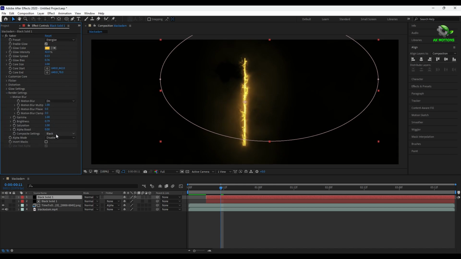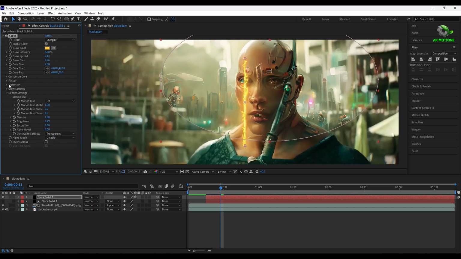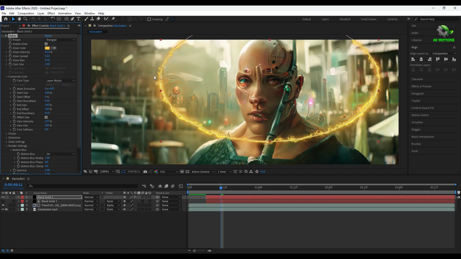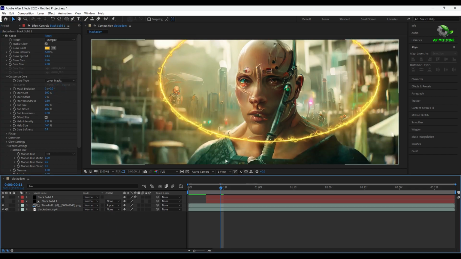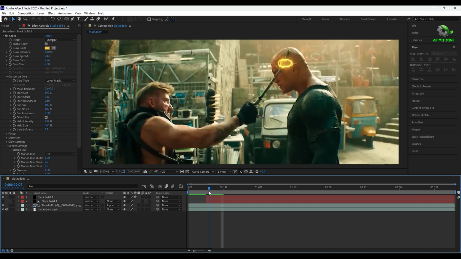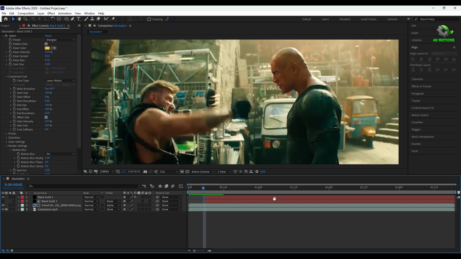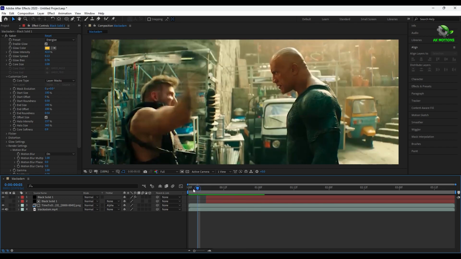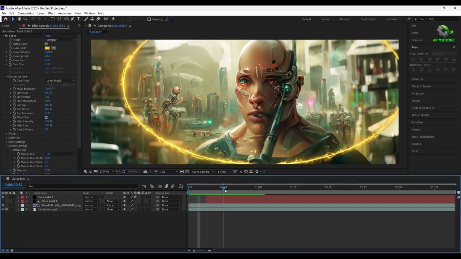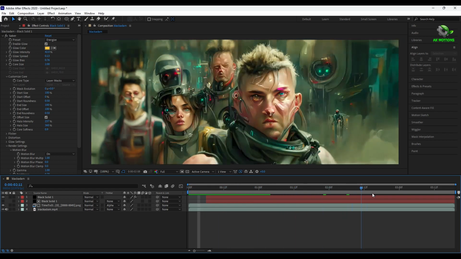Change composition settings to transparent. Open customize core. Change core type to layer mask. Now we have this cool transition effect. You can use this transition wherever you want according to your video.